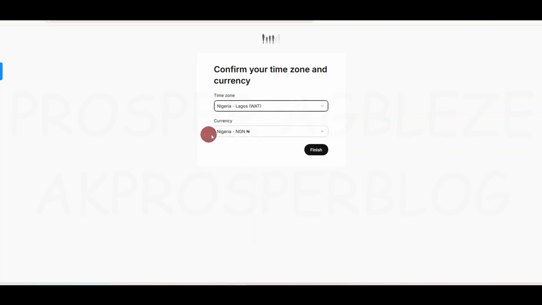Okay, and then currency: Naira. So whatever currency or country time zone you want to use, just feel free to fill in those details. Once you are done, mine is okay like that. I guess based on my IP, it has automatically selected my country and currency. So I can click finish.